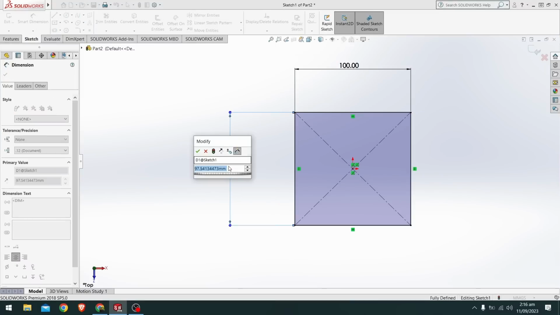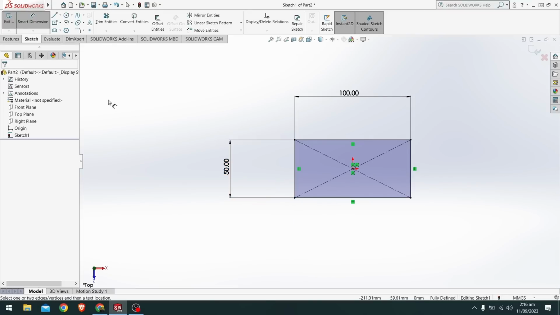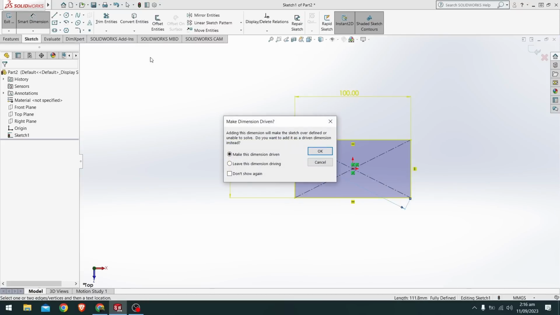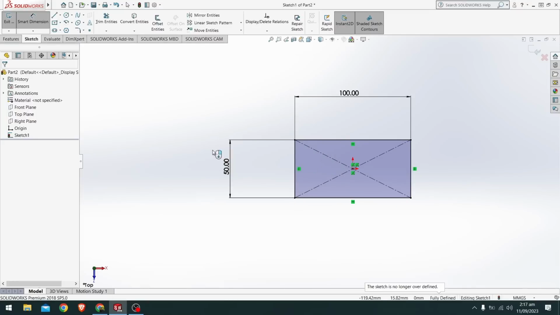Let's modify it. We can modify the dimensions as well. So let's dimension it 50. So we have sketched a rectangle. We can, let's cancel, since a yellow arrow shows, which means the sketch is overdefined.